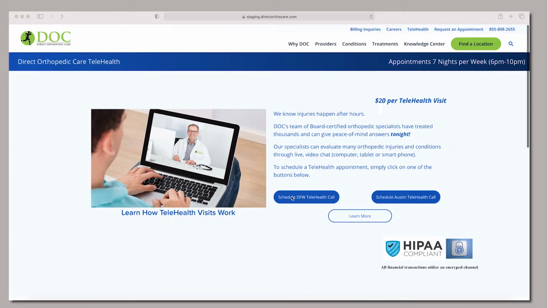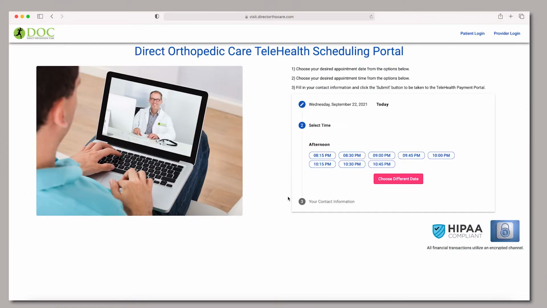To schedule your telehealth appointment, start by choosing either the DFW or Austin scheduling option, whichever city is closest to your home. Next, select the date of the appointment you would like. The current date will appear on screen. If you would like to select a different date, simply click Choose Different Date. Once your date is chosen, select your preferred appointment time from the available times shown.